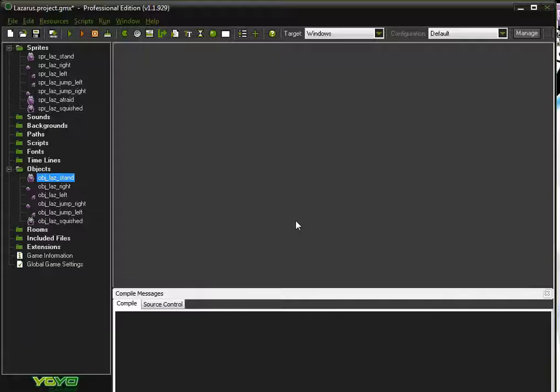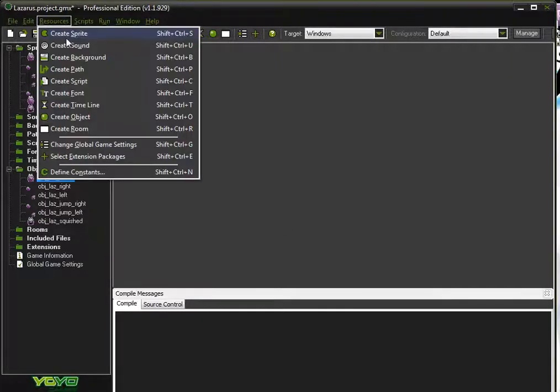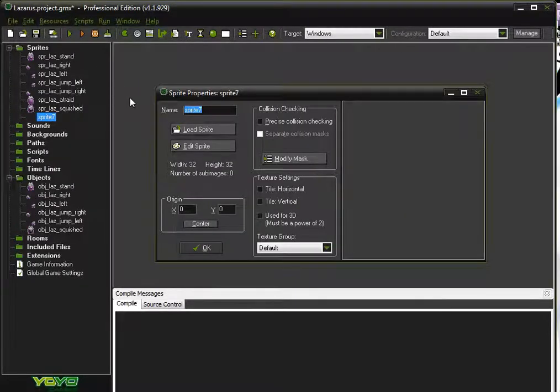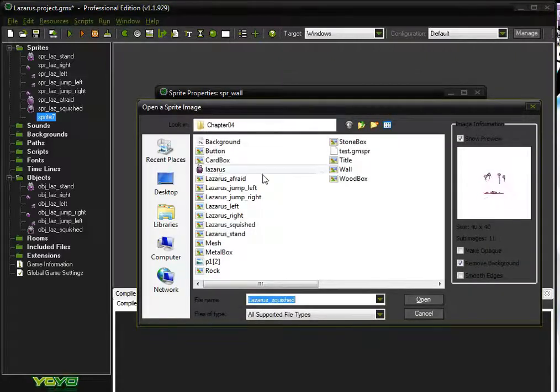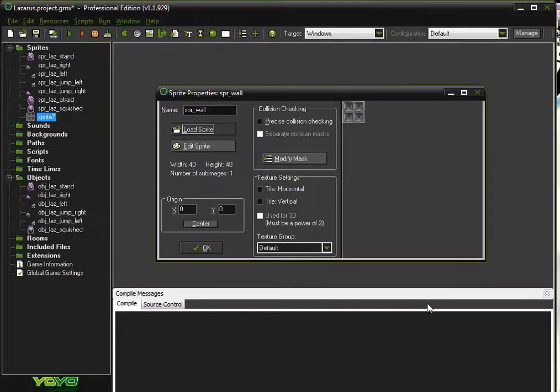So what we need to do next, we actually need to build a room. But before we could do that, we actually need to throw some blocks in here. So I'm going to create another sprite. So I'm going to resources, create sprite, and I'm going to call this SPR_wall. I'm going to load the sprite. We have this little block wall. So I'm going to click open. We want its X and Y axis to be 0, so leave that as it is and click OK.